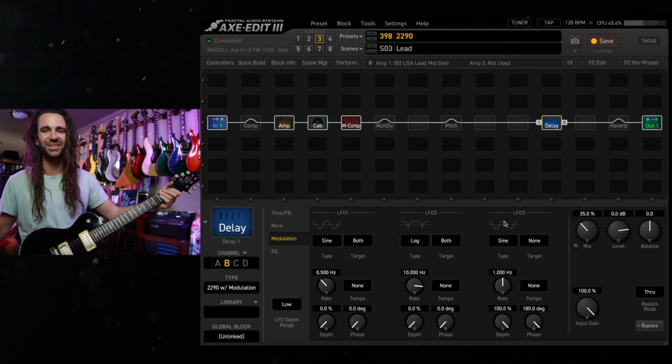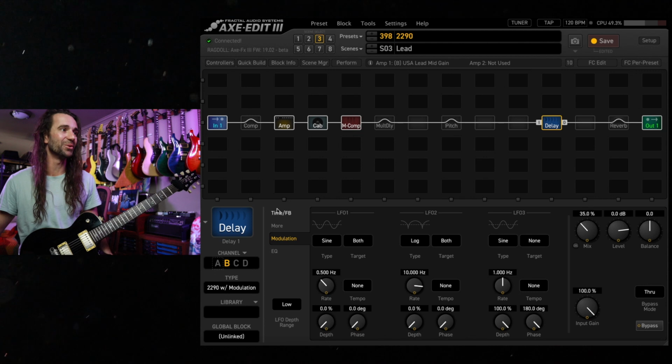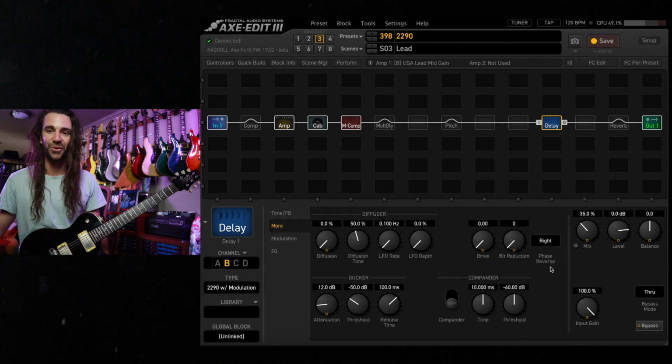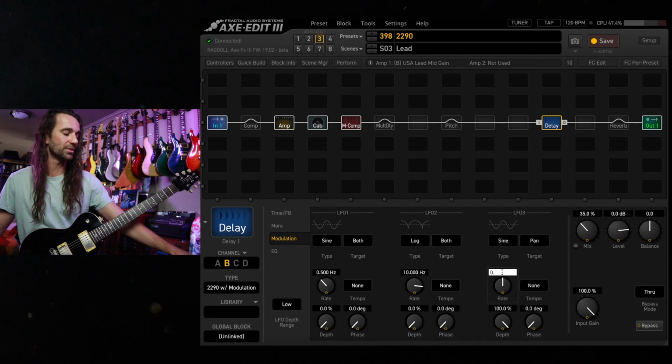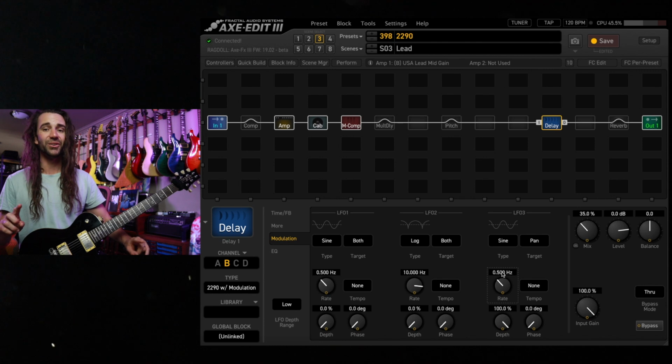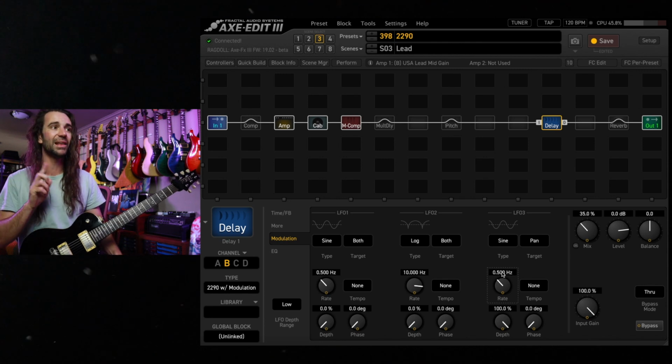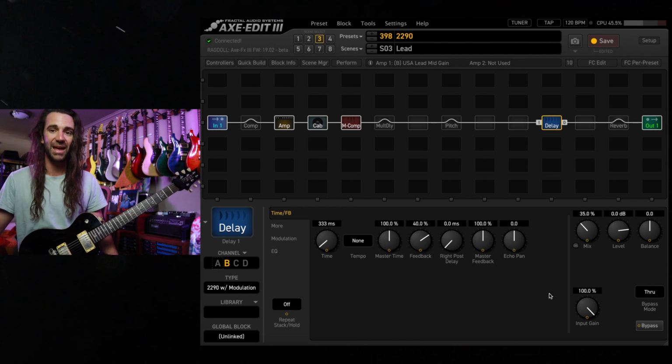Make sure you listen to that in stereo, otherwise you won't hear any delay because of this phase reverse on the right channel. Let's do this now. Let's assign LFO3 to the pan, and I'm going to set the phase to 0 and the rate to 0.5 hertz. Now, if you do this, you're not going to hear anything just yet because that LFO value multiplies the value of the echo pan. So you need to turn echo pan up to 100.